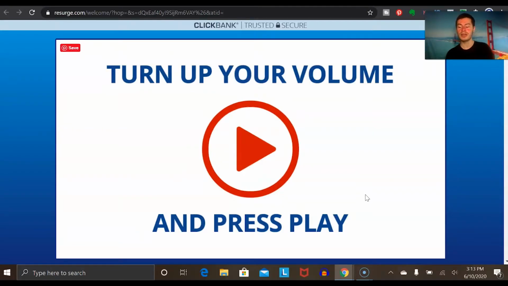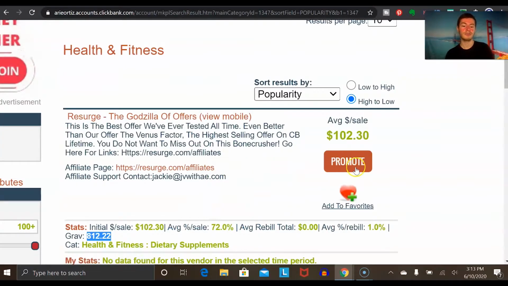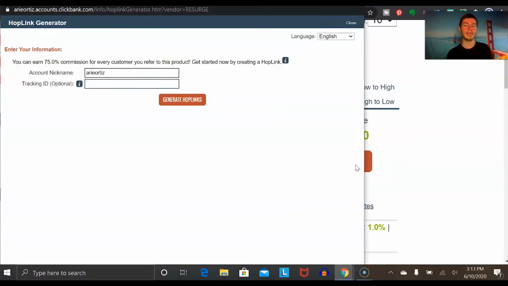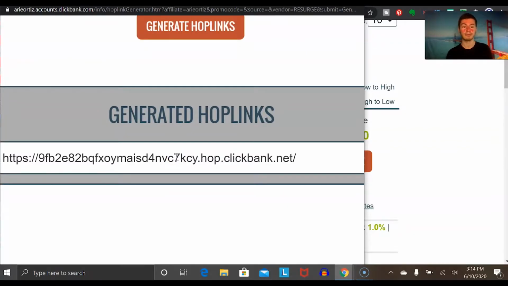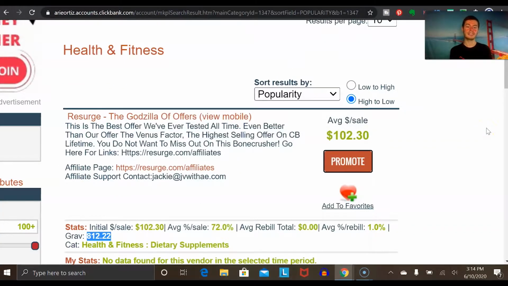So once you find a product that you want to promote, all you have to do is click on the promote button right here. This will give you access to your own affiliate link. It'll have your username right here. You click on generate hop links, and from here you'll have your own affiliate link that you could promote. The way this works is anytime someone goes through your own link, which would be this link right here, and buys the product, you then get paid that commission.